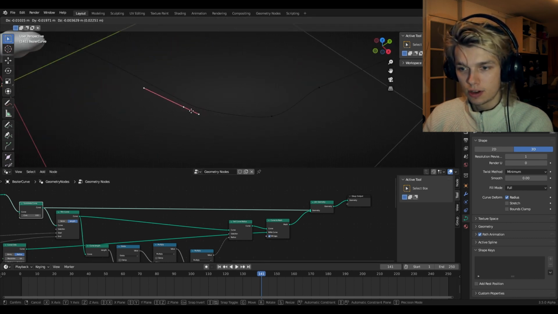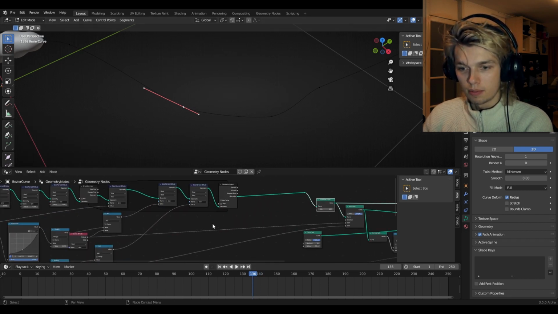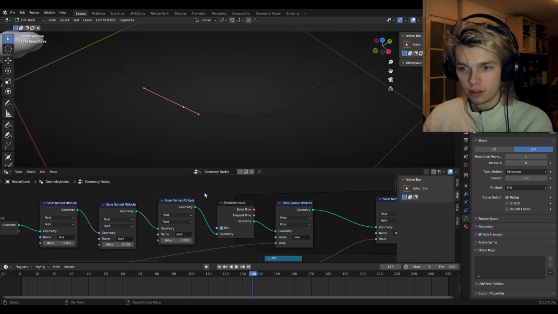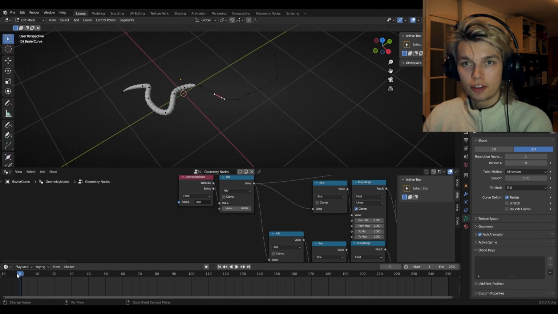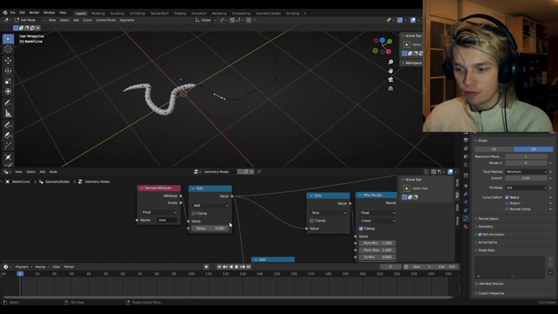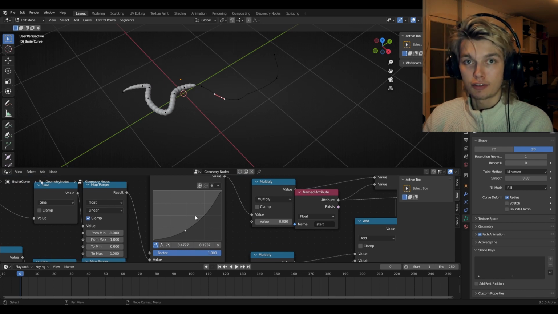Maybe change this one. Yeah, it's pretty annoying. They will probably fix it. Maybe if you turn off this, it doesn't do that. No, it still does it. Anyway, the important thing is that we have our procedural animation now. You can play around with this add value, these multiply values, and this float curve to get different results.